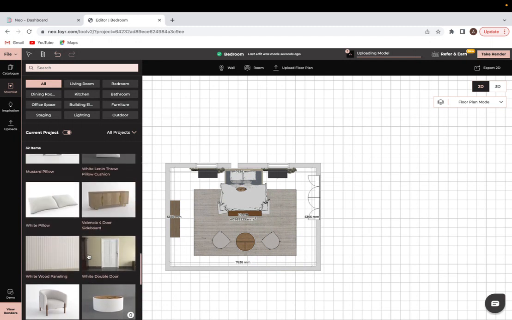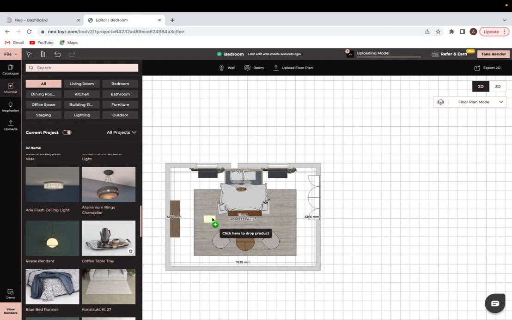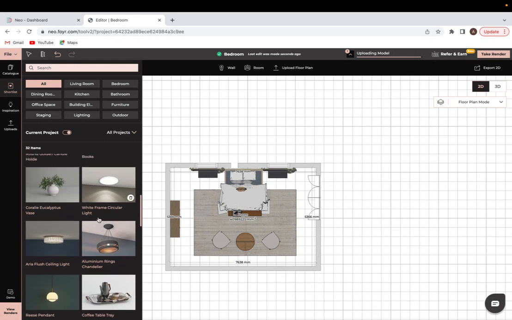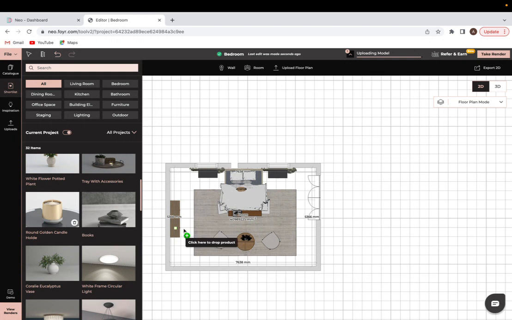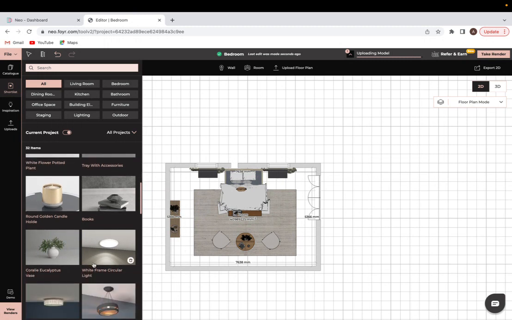And then we will put in some little decorative items just to dress up the room a little bit. Some plants, candle, and books. Now you'll find a lot of accessories and things that can be placed throughout a space to really bring it to life and look so much better.